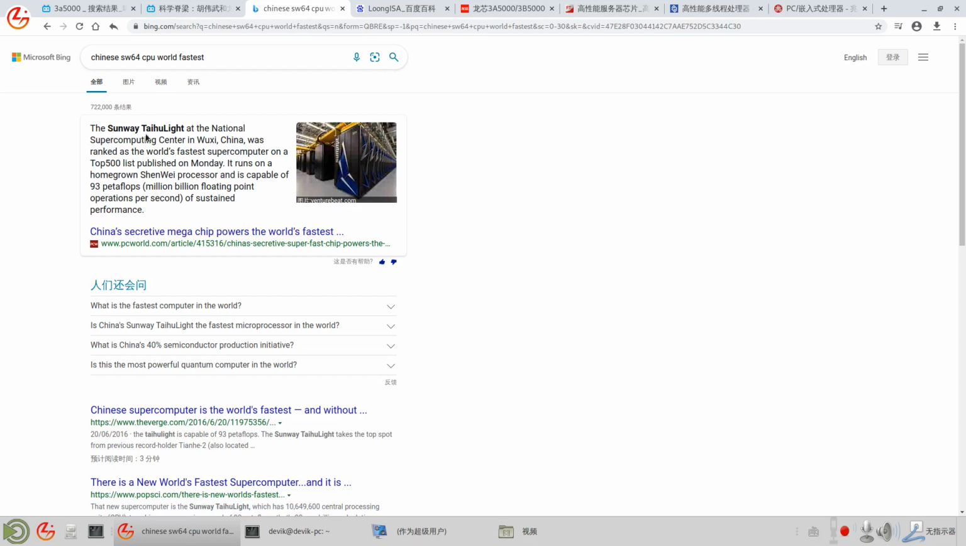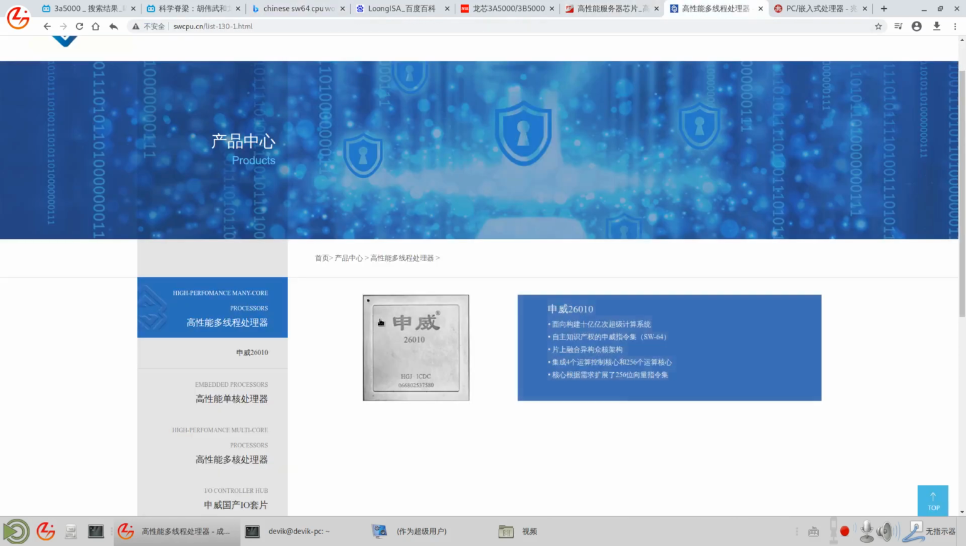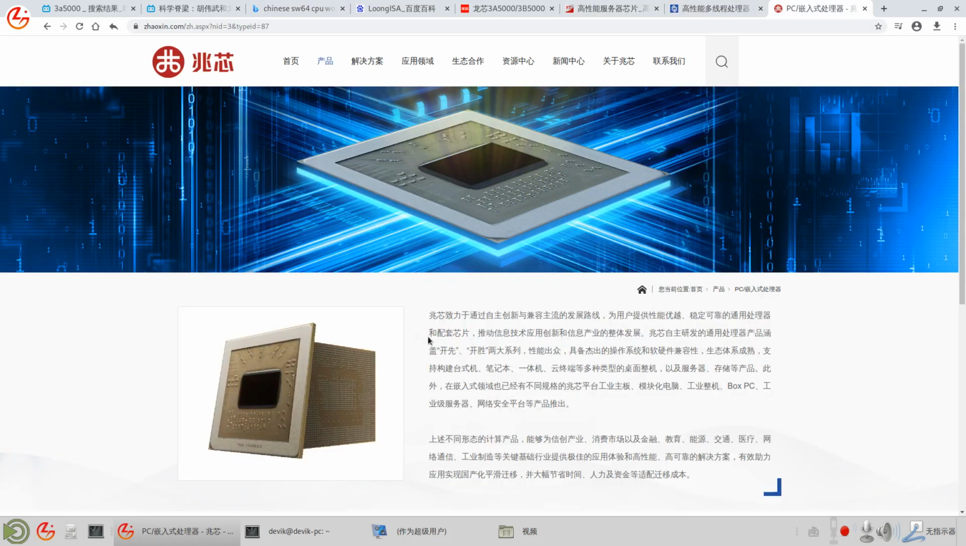Yeah, the Sunway TaihuLight, with the Sunway SW64 CPU, was ranked as the world's fastest supercomputer on the TOP500 list published on Monday. It's past tense, you can check it out. So Sunway normally makes supercomputers, and the last one is the Zhaoxin.